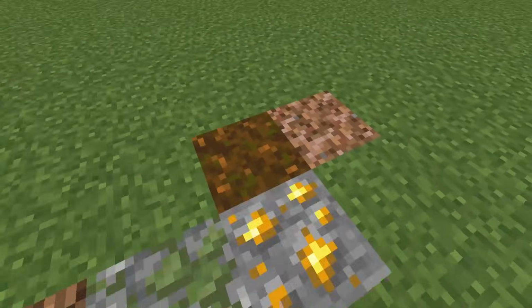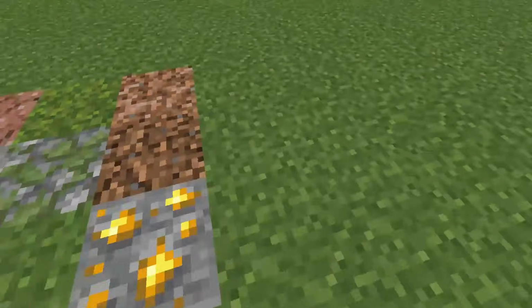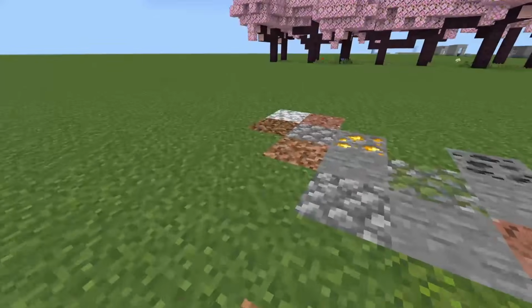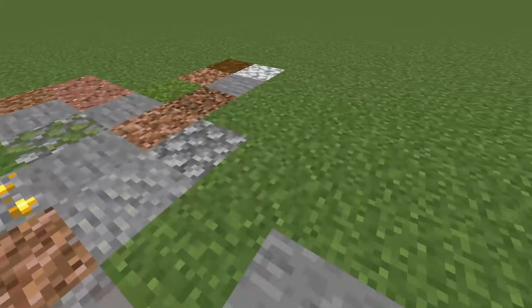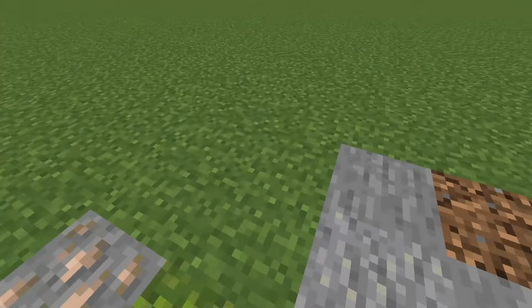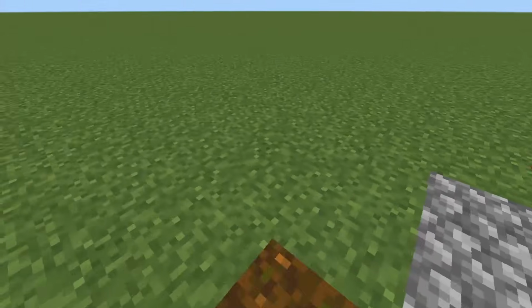How to make a randomized fill command in Minecraft. So as you can see, as I'm walking around, it is randomly filling the blocks around me, and you can do this for much larger areas at a time as well. It doesn't just have to be one block at a time.